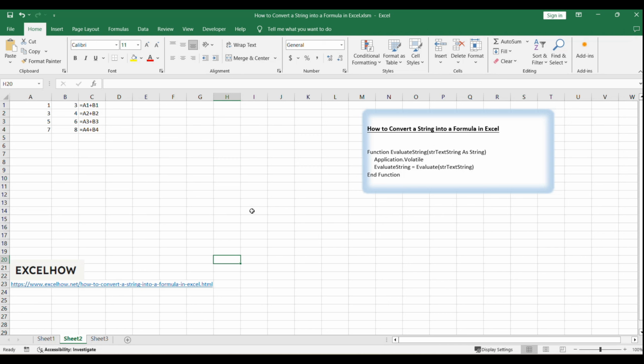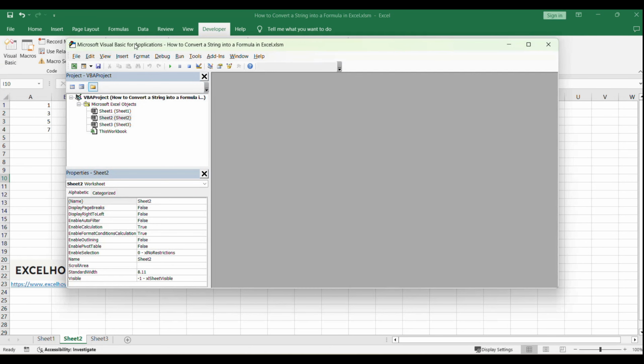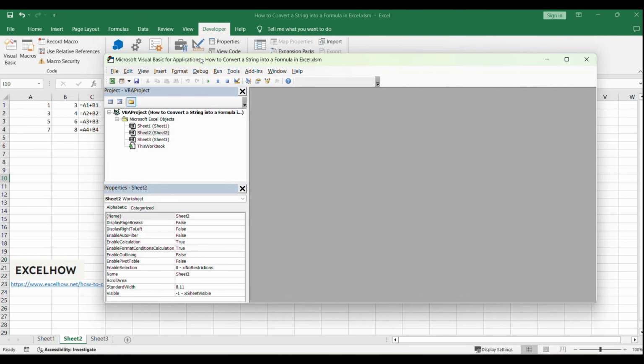To embark on this transformation, we first need to access the right tools. Excel's Developer tab is our gateway to this functionality. If it's not visible, you'll need to customize the ribbon to include it. With the Developer tab at our disposal, we click on the Visual Basic command, or take the quick route with the Alt plus F11 shortcut. This opens up the powerful Visual Basic editor.